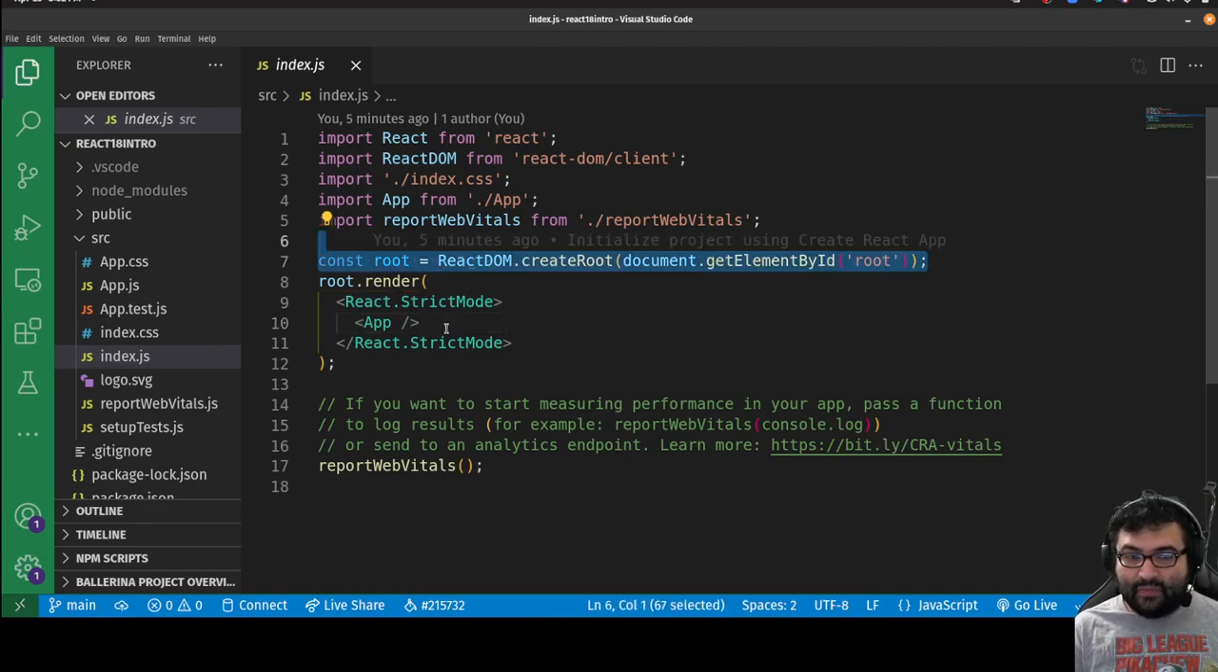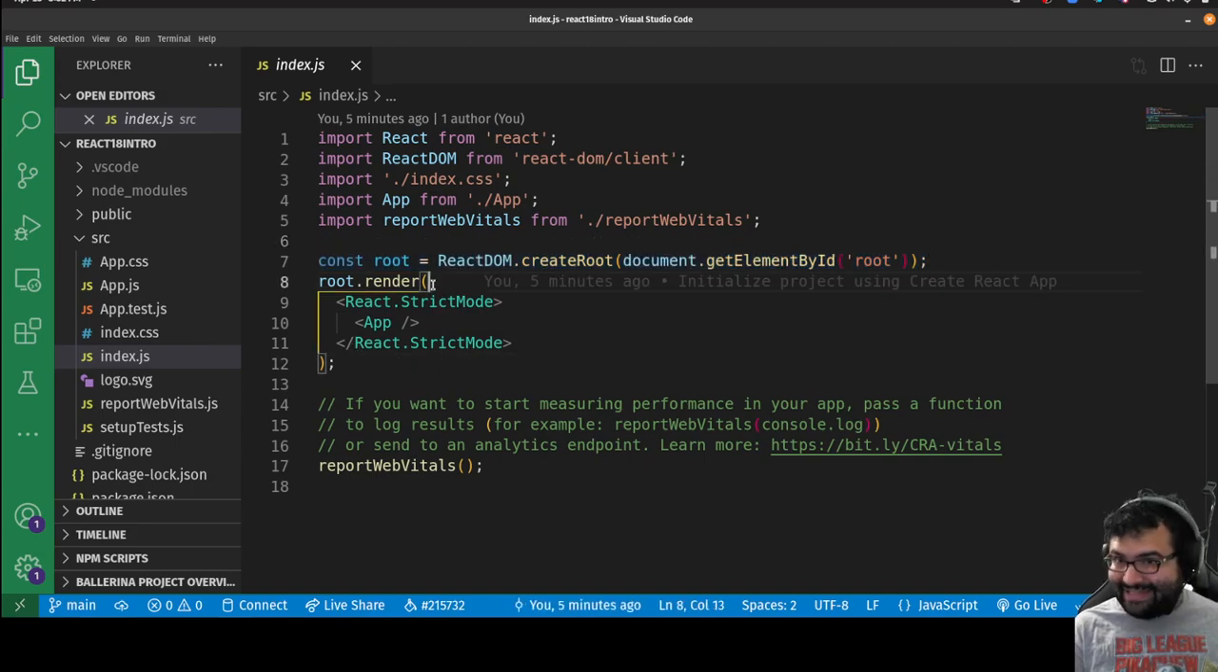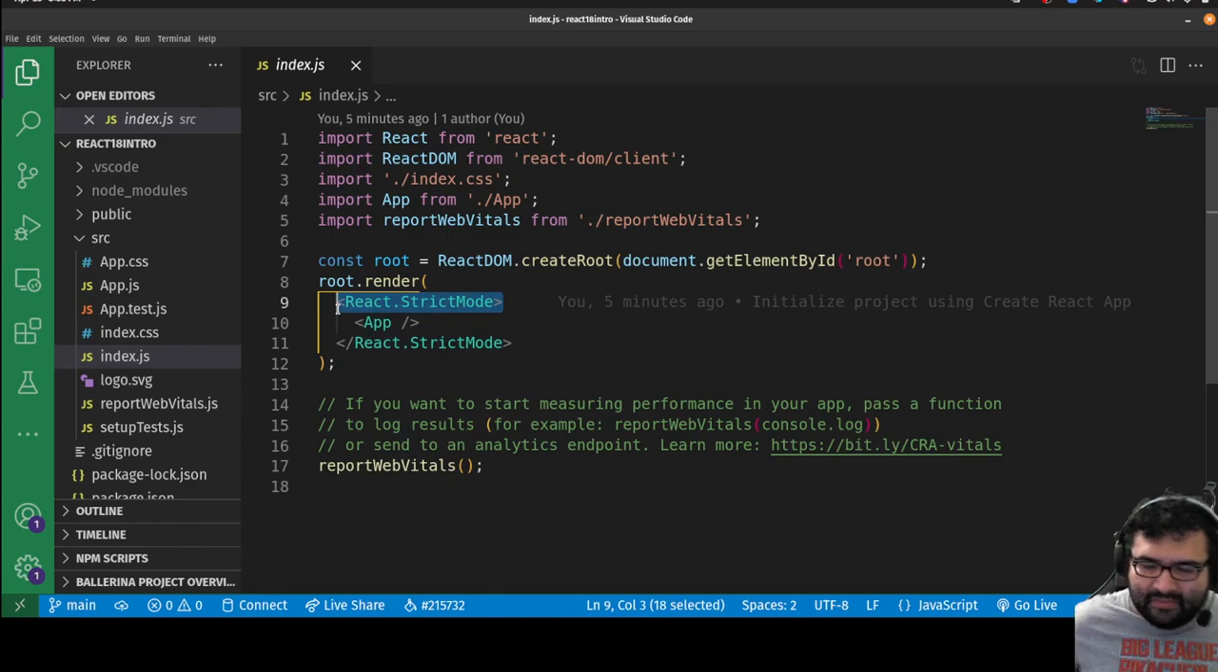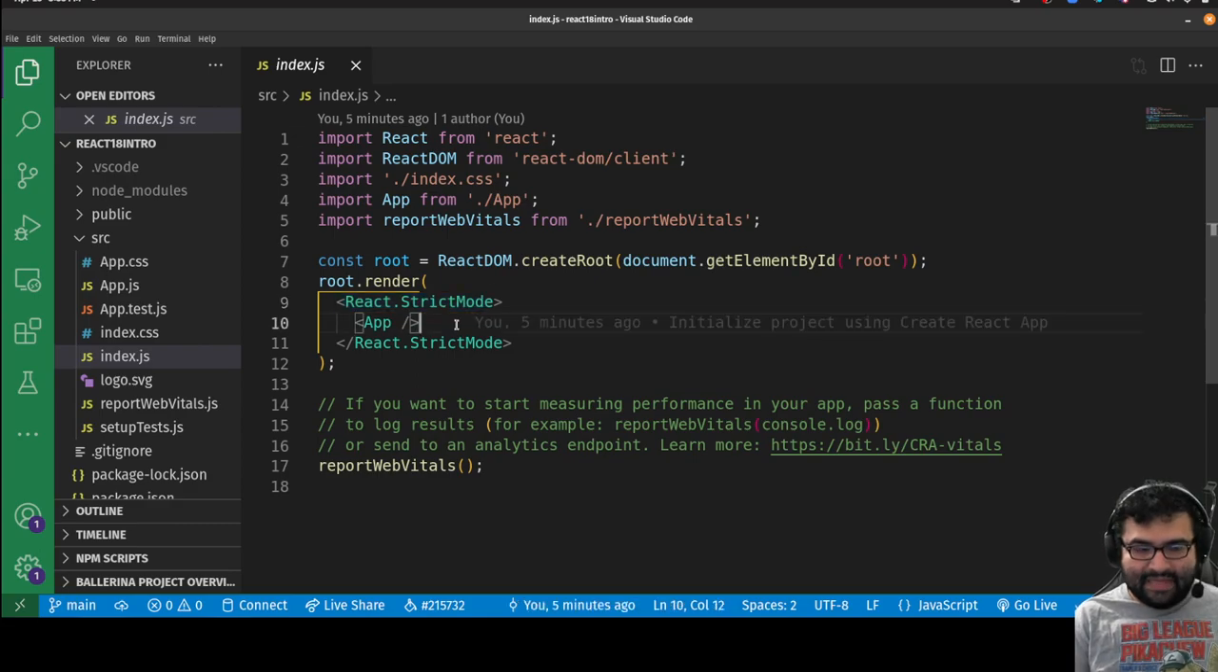Okay, so in that root, in that div that was in the HTML, we're going to render this, which is React.StrictMode, which just turns on JavaScript strict mode. You don't really have to worry about that. And then here we see the main component that's going to encompass our application, called App. Okay, so again, remember I said we build building blocks? This is how those building blocks look.